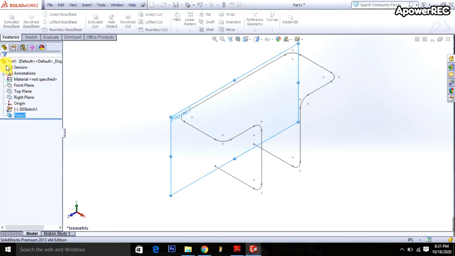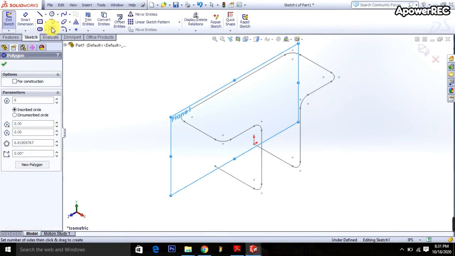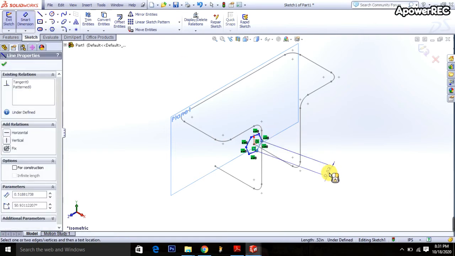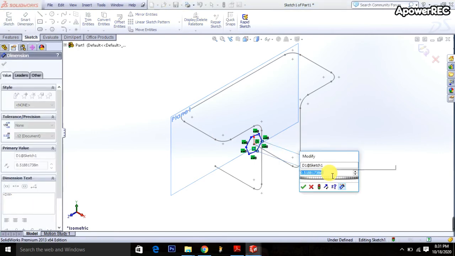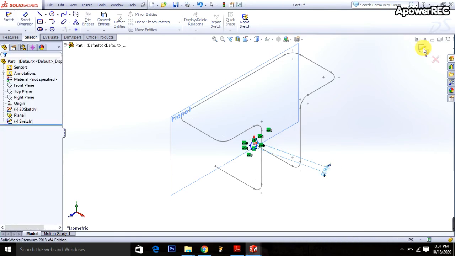Okay. Then I am going to the sketch and select the circle, or I am taking this hexagon, so I am taking it here. Okay, I sketch it. Then I am going to Smart Dimension and determine the diameter of this hexagon is 0.25 inch. Okay, done. Then exit it.